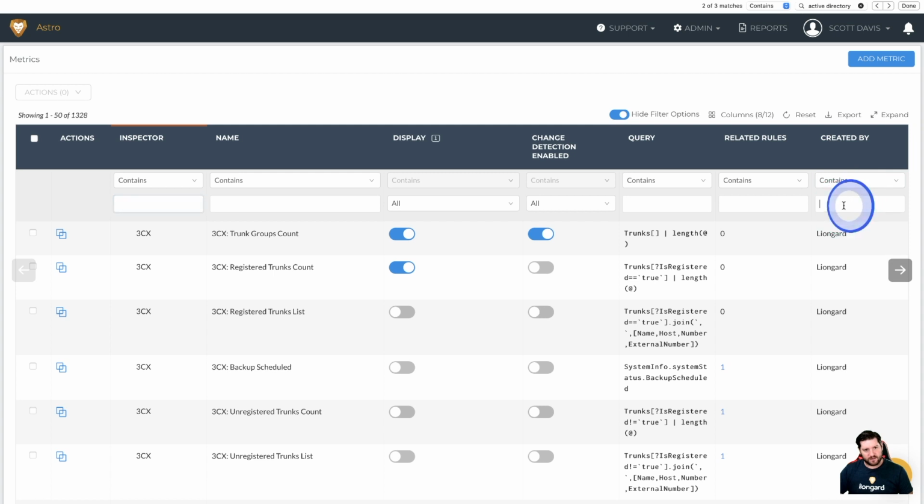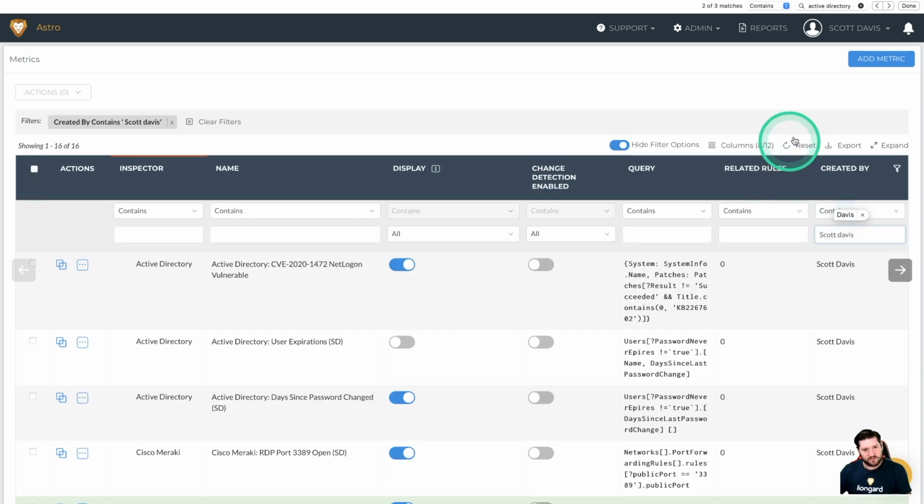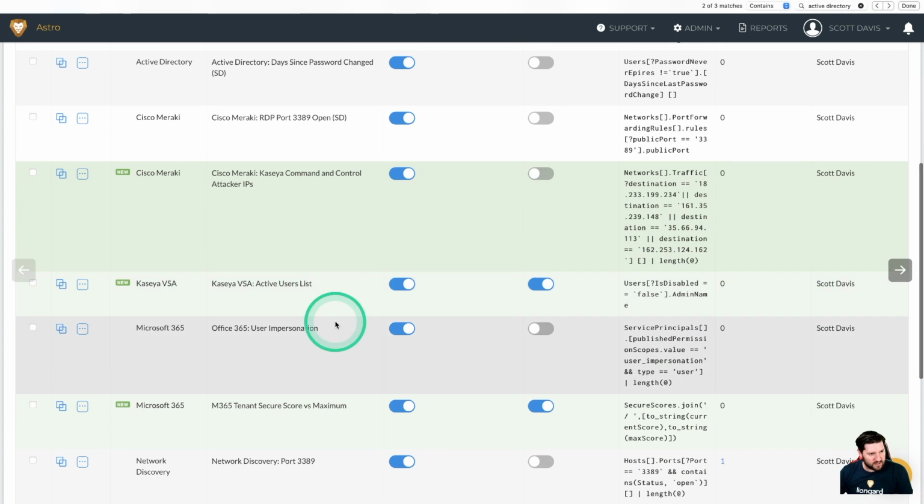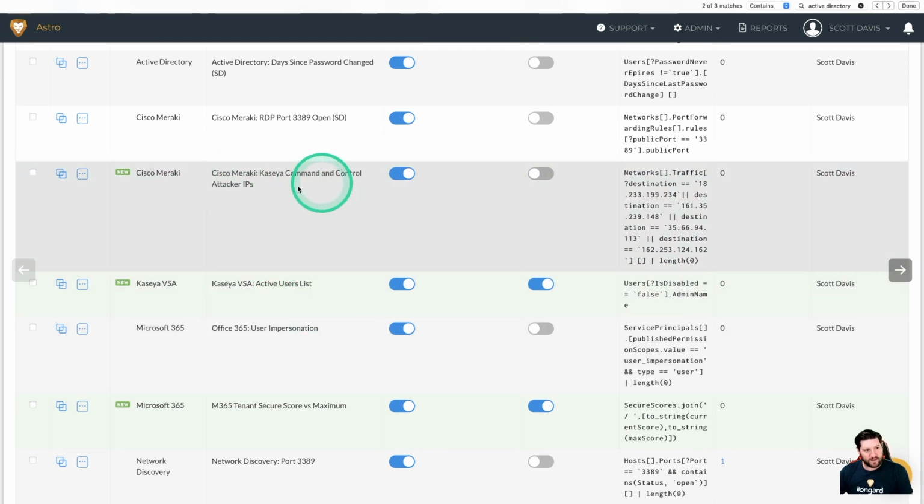If I come in here and do created by Scott Davis, and I go to, say, this Cisco Meraki Kaseya command and control attacker IPs, say, for example, I wanted to track that ongoing in the change management timeline, all I would have to do is trigger this checkbox here to on. Same thing, Kaseya VSA active users list. When I create that metric there, users is disabled false, admin name, all I have to do is trigger that to on or off. Again, I'm going to post what these metrics are into our Slack users group so that you can quickly create your own and check your own Kaseya VSA environments.